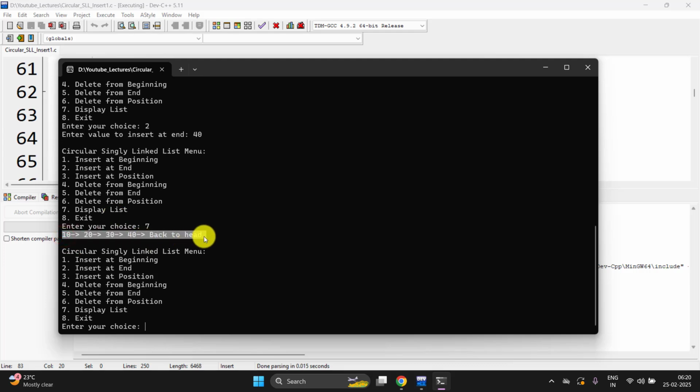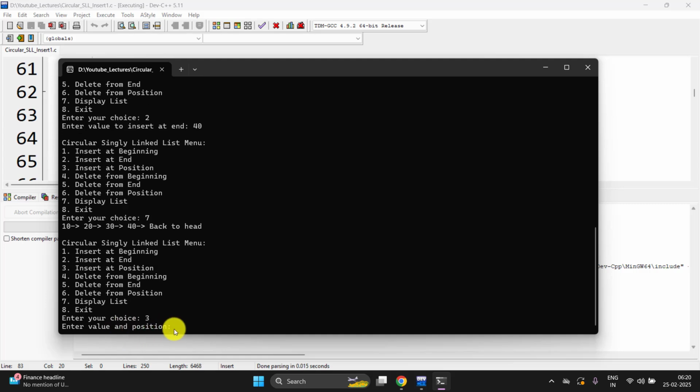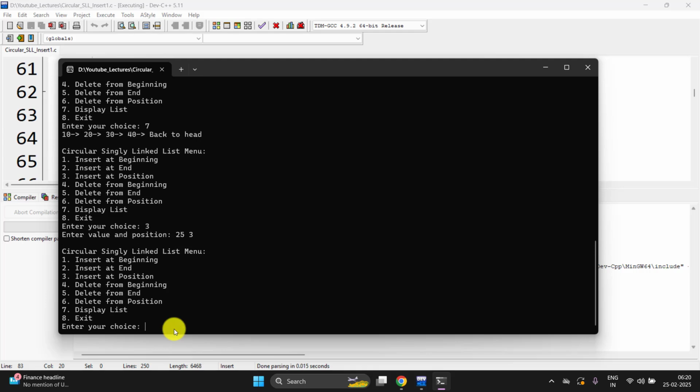Okay. Now I want to add 35 at position number 3, right? That's what I discussed in that example. For that purpose, I am using the choice called insert at position. So enter your choice. The choice number is 3. Enter value and position. So value is 25 and the position is 3. So those are added. Now I will display the updated linked list by the choice called 7. So this is how the new linked list is.